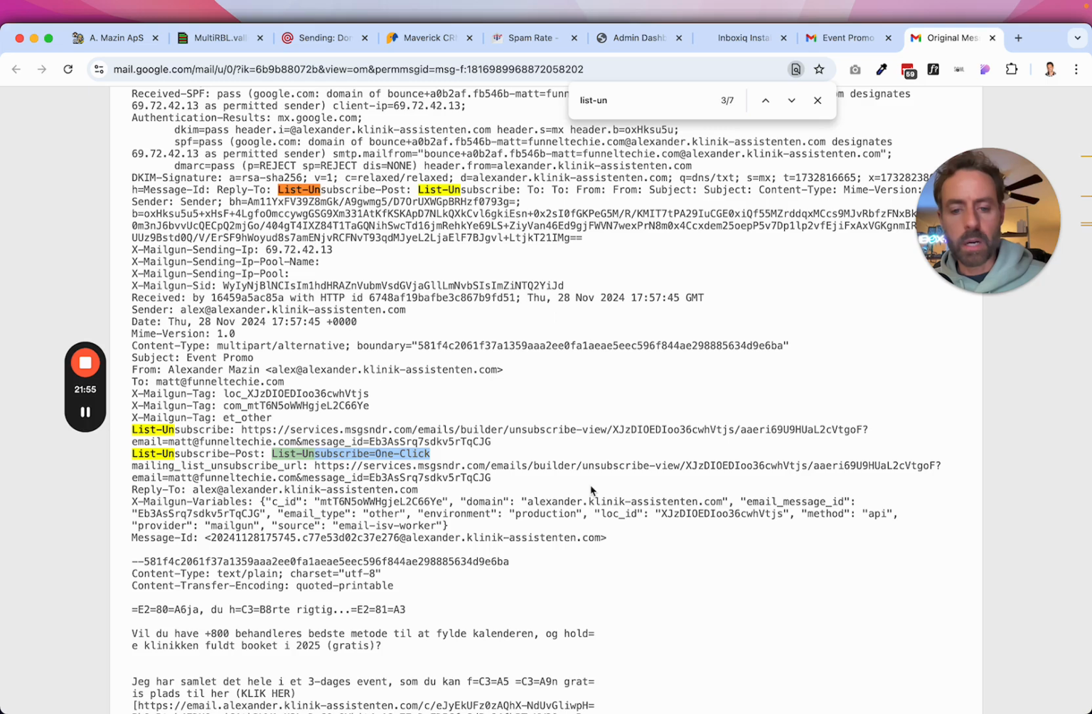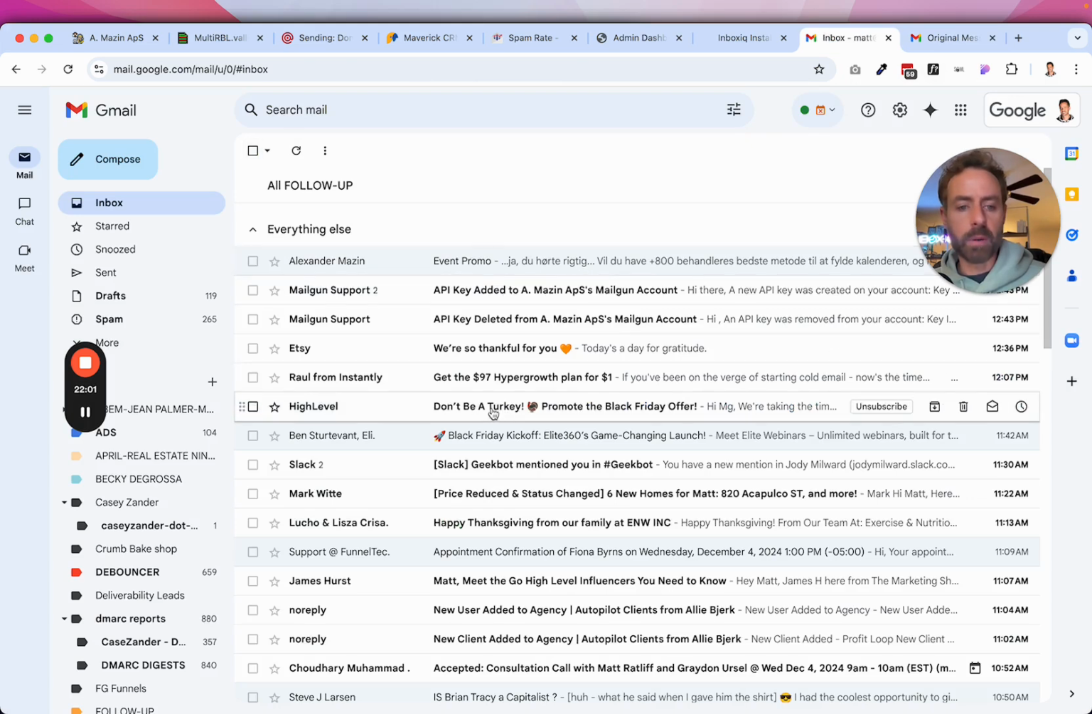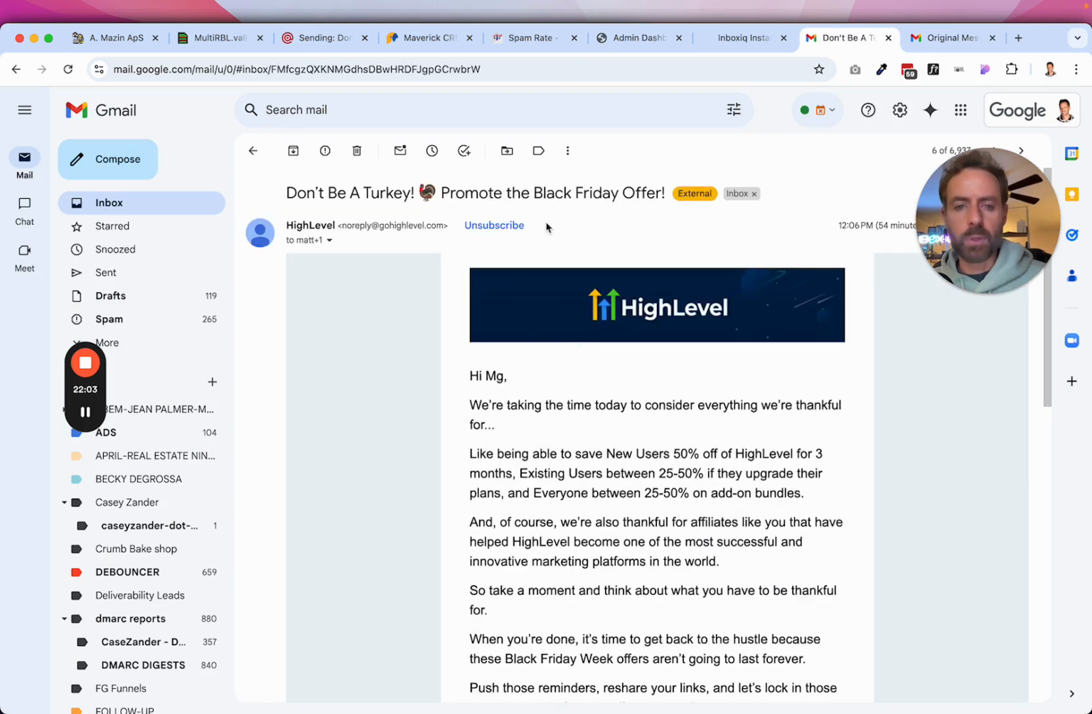And so what this means is that even though this email doesn't have it at the top, there will be some other emails. Like if I go to HighLevel, you see this unsubscribe. Google is wanting to make it easy for their users to unsubscribe from your emails. And so if there are proper things baked into the header to make this process easier, then they're going to show this blue unsubscribe link.